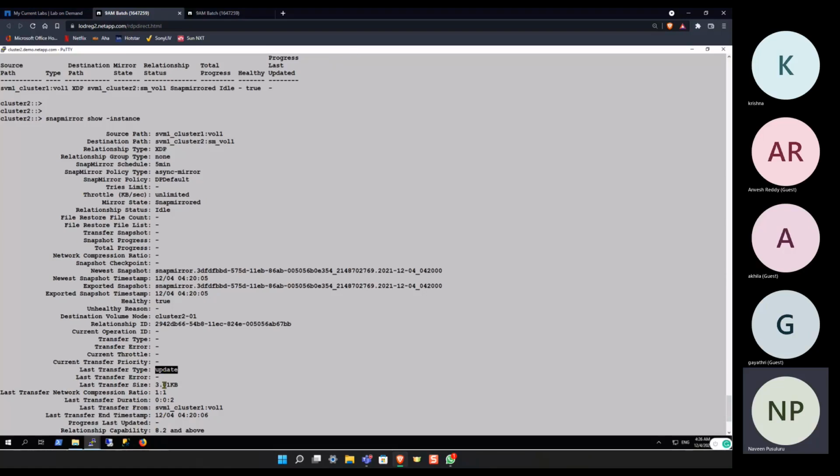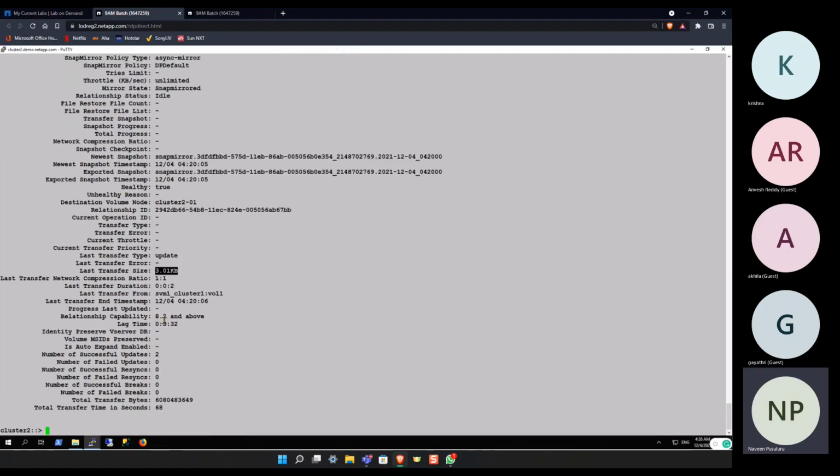So how much data was copied during the last transfer? We set the 5-minute schedule, right? So it copied data immediately according to the schedule, with not many changes, so the data copied is only 3 KB or so. It will show you all those things. What is the lag time? Lag means how long back the transfer was performed, like 3 minutes back the transfer completed. How many transfers it has done so far, and how much data has been transferred so far between these two. It will show you everything in there.